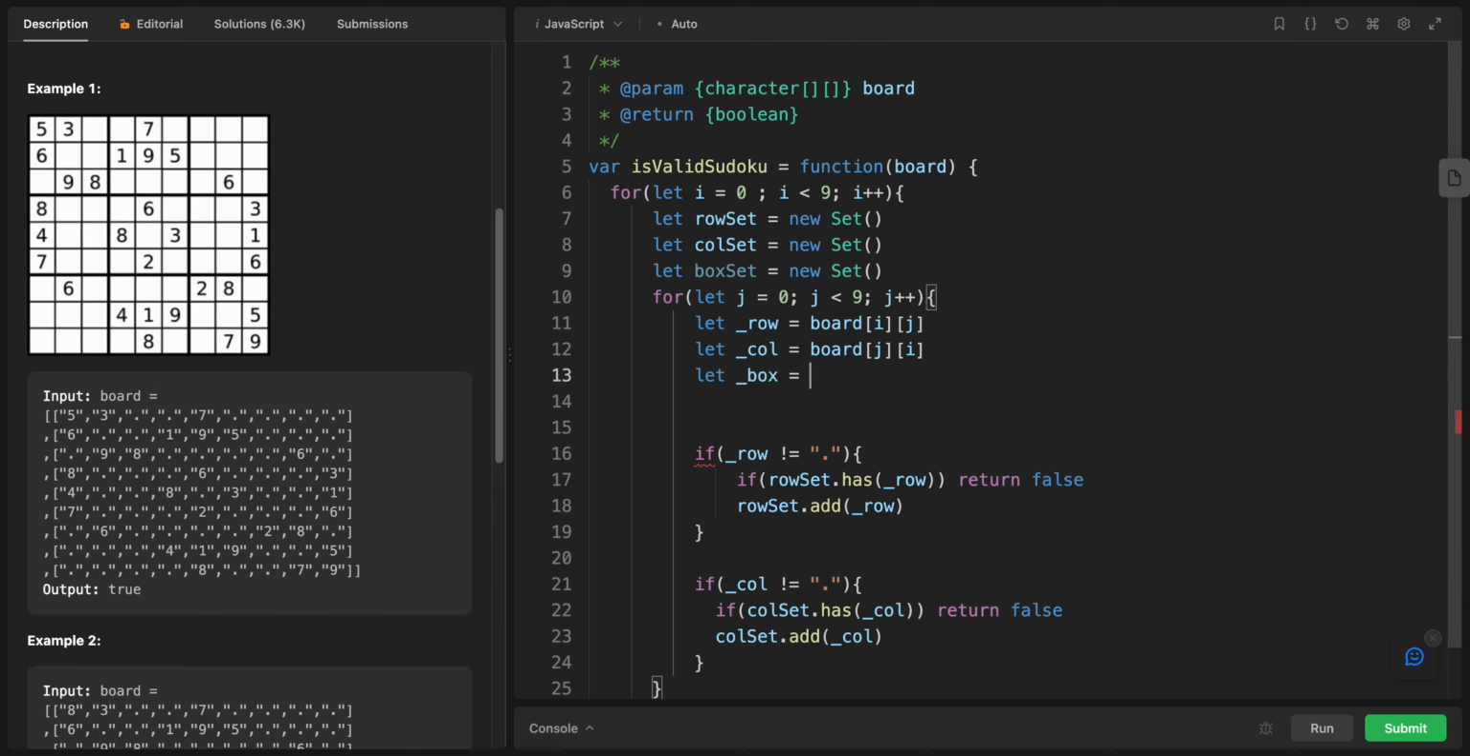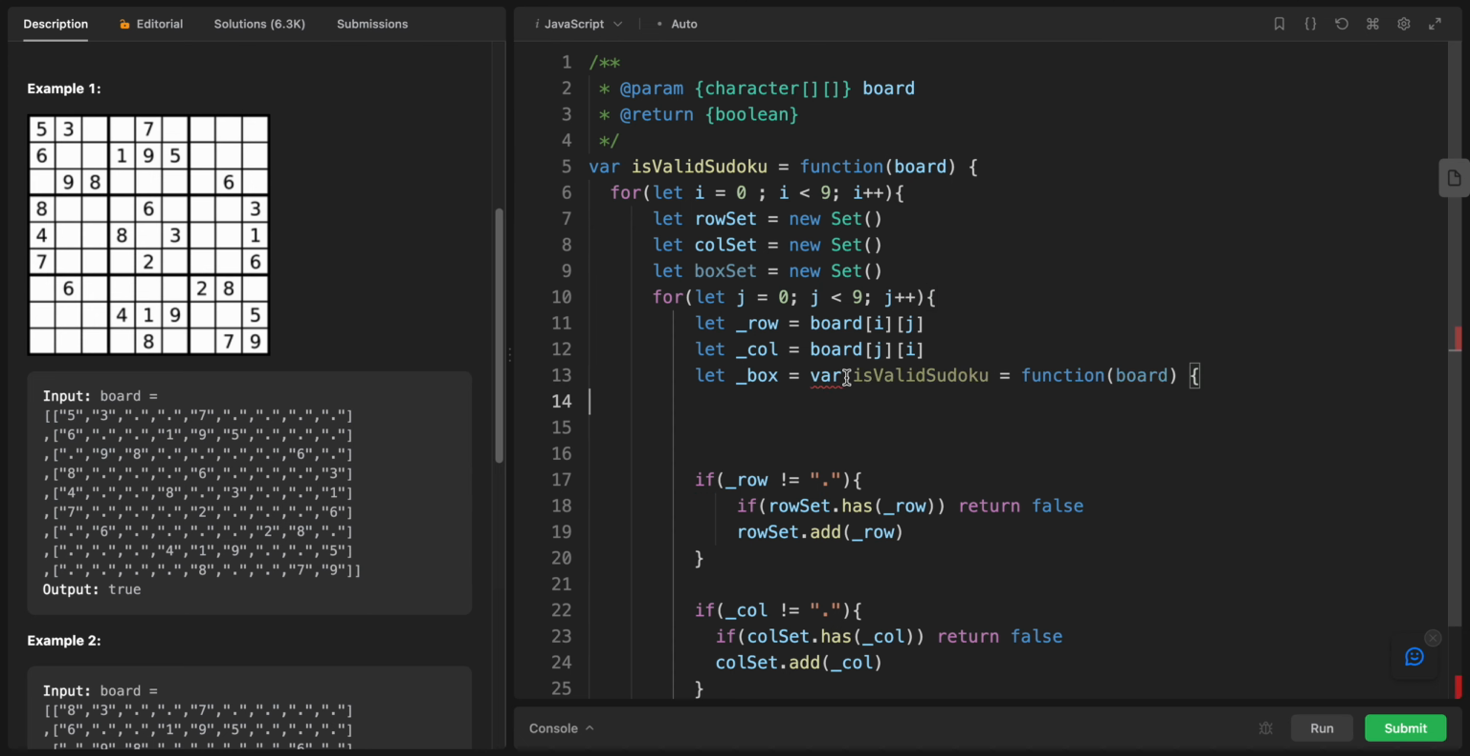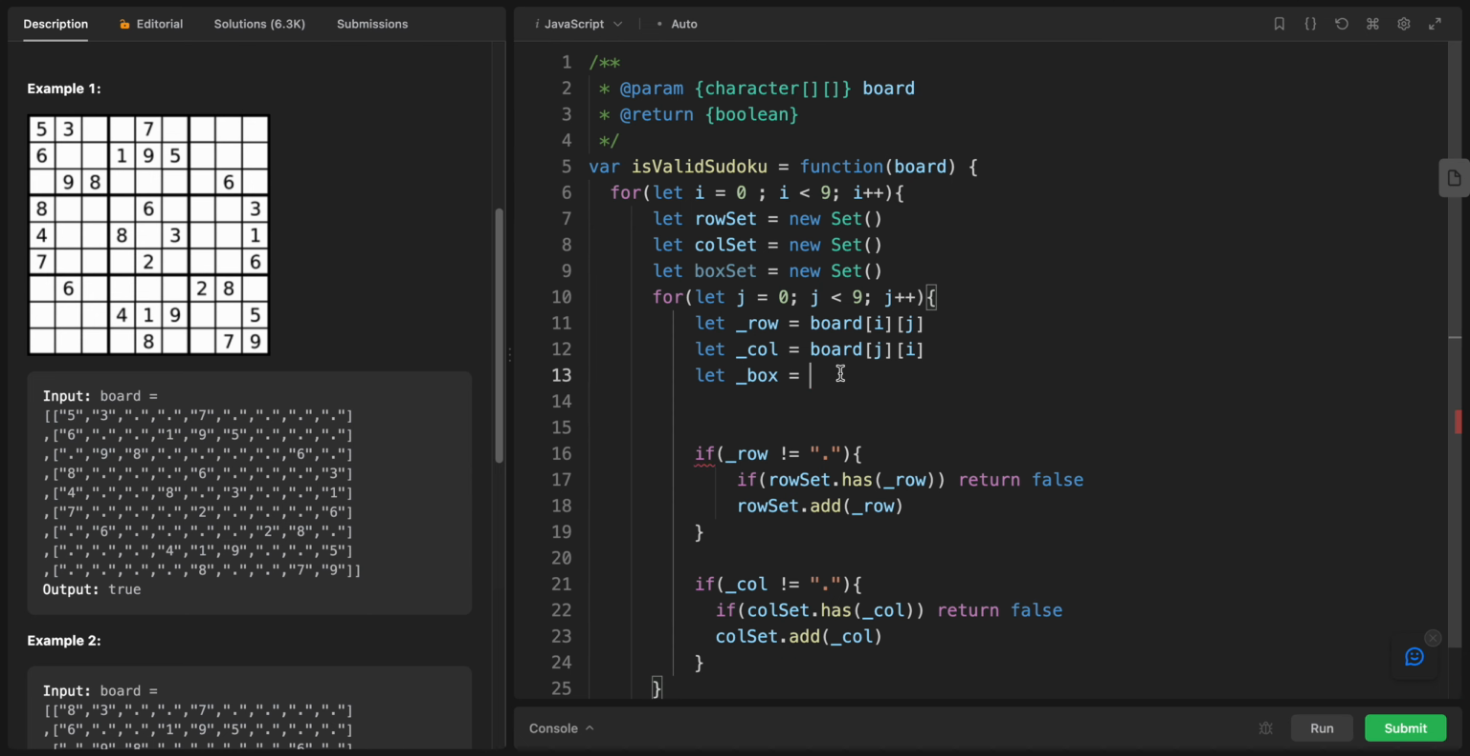So what I will do is that, first of all, there is a calculation for this one. There is a math calculation. So it will be equals a board. So I want to first get the row. So how can you get the row? If you want to get the row, you will just do it like that.